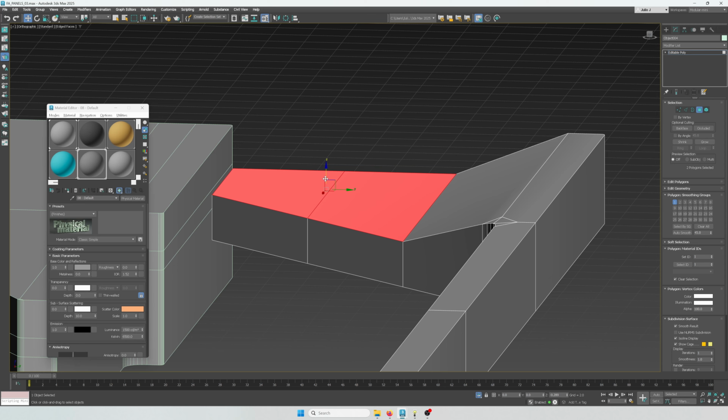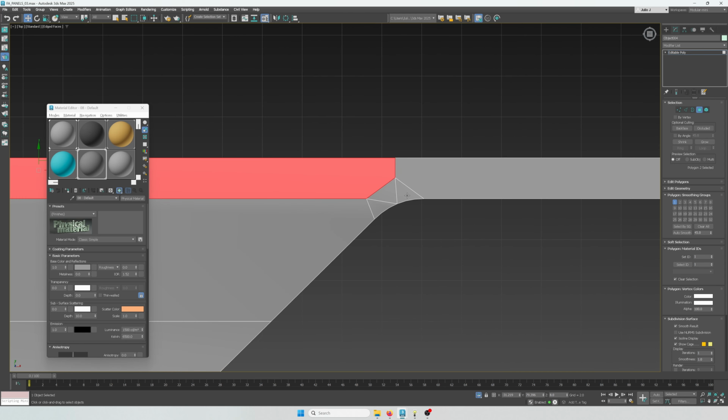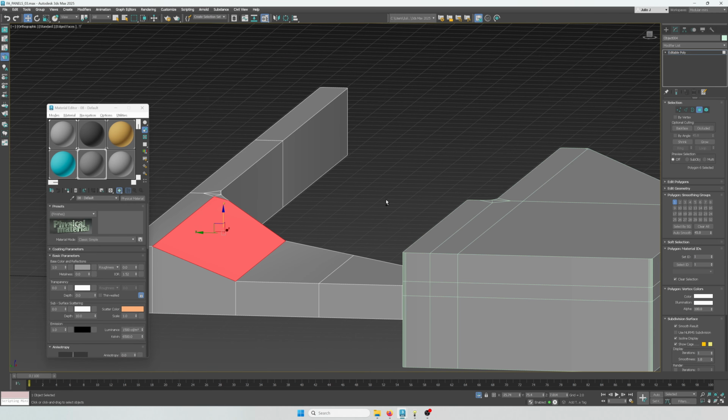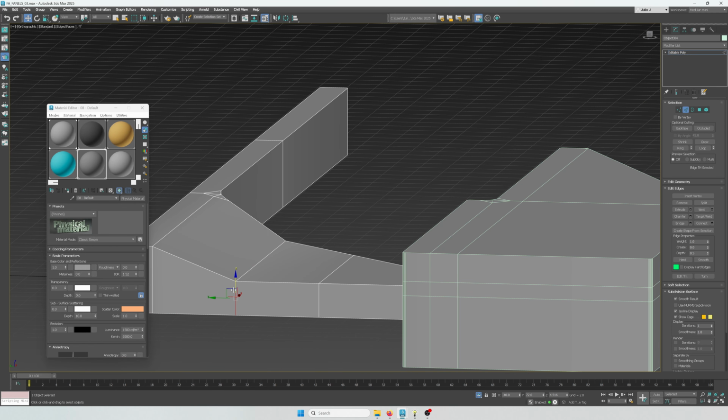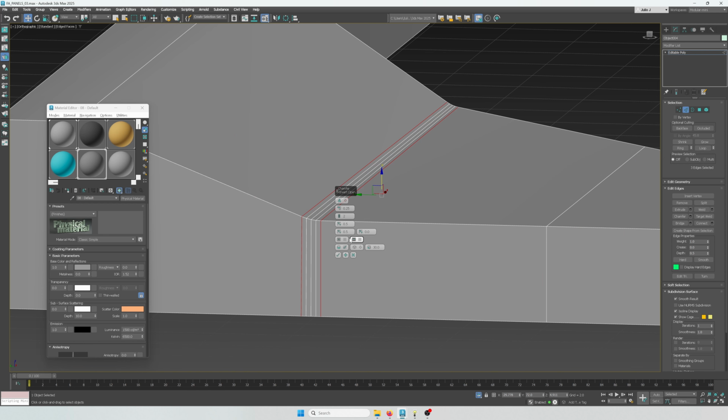Now I'm moving the polygons down to adjust the angle of this area. I want these specific edges to be tight on the normal. So what I'm going to do is select them and give them a chamfer that is really thin.